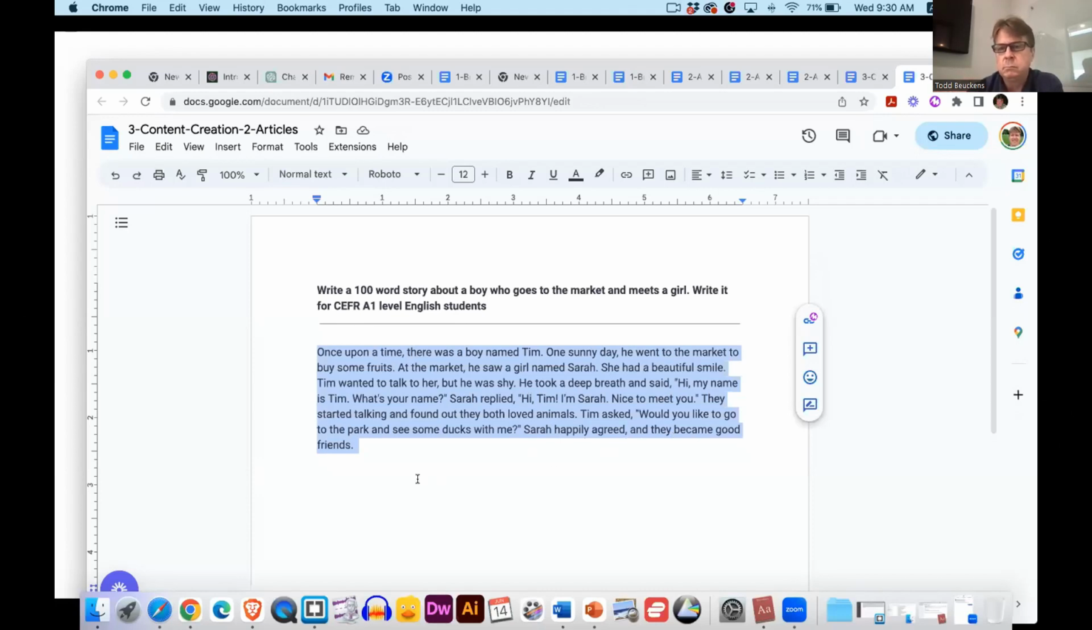Not bad. Not bad at all. So if you need to create just a basic text, a basic situation, you can use ChatGPT to do the heavy lifting, and sometimes you hardly have to change anything. What's impressive is it actually wrote it pretty close to A1.